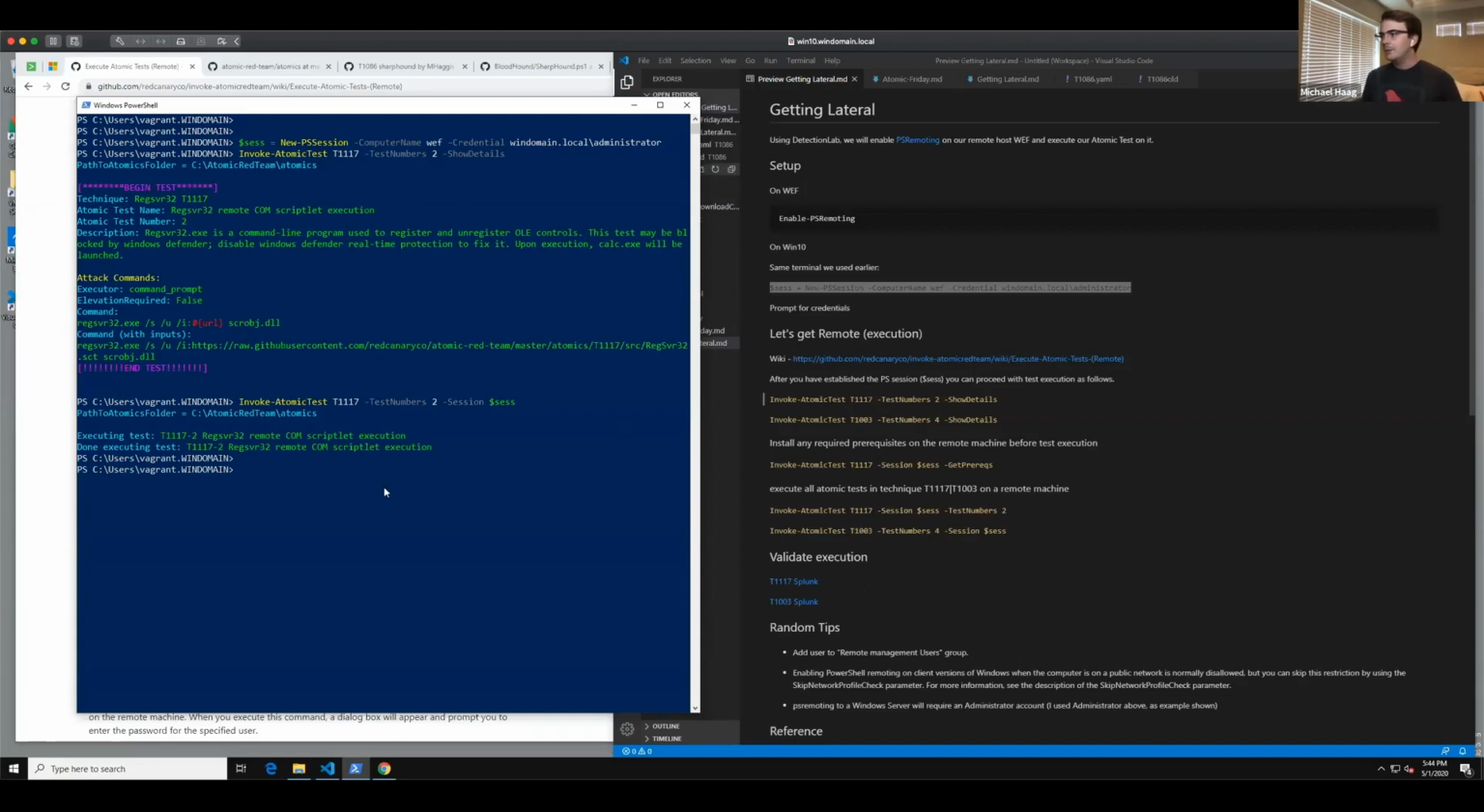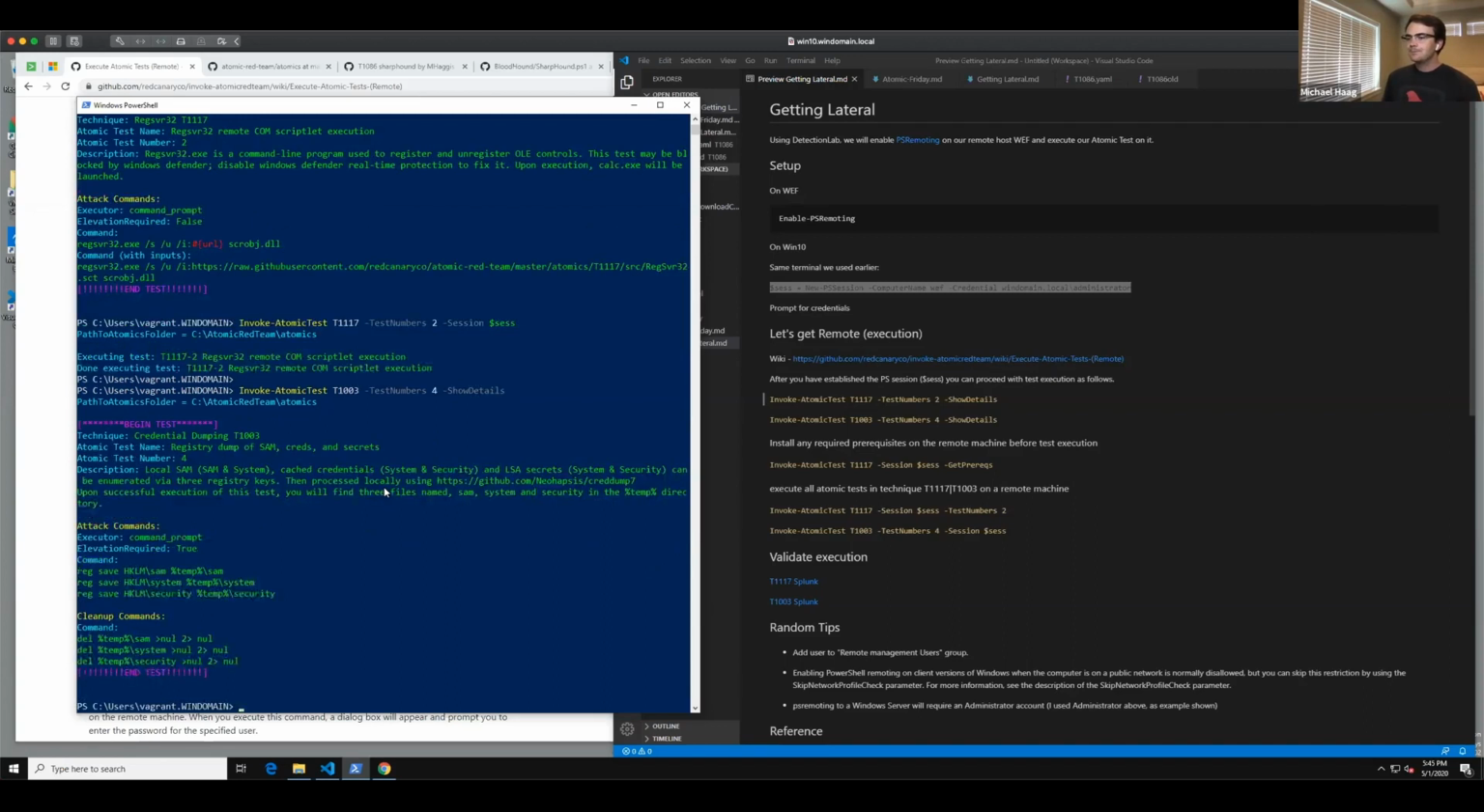But I'm gonna go ahead and kick off the second test that I have in here, which is T1003. So I'm just gonna go up here. Let's look at the details of T1003 before we execute it. Like, what is this one going to do? Here's our details. So this one's going to be a credential dumping test. This will do a registry dump of SAM, creds, and secrets. So this one's going to be executing reg on that remote machine. And then you can always run a cleanup command.